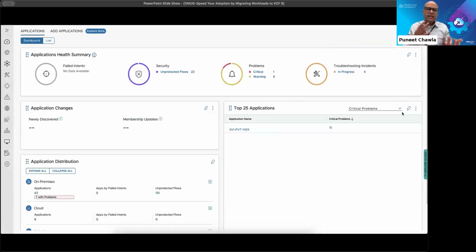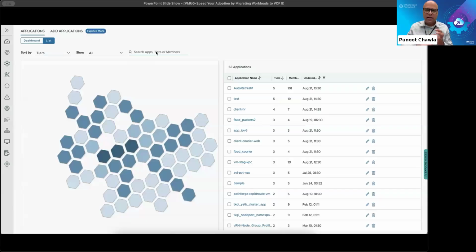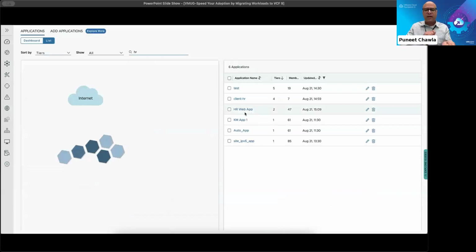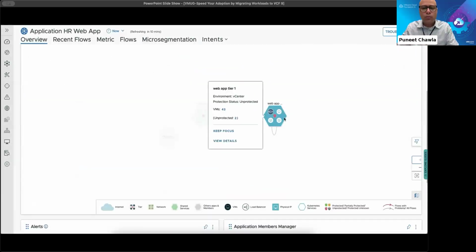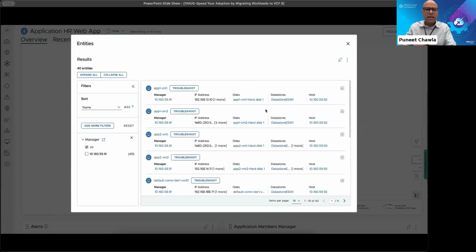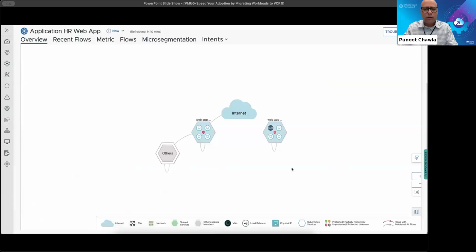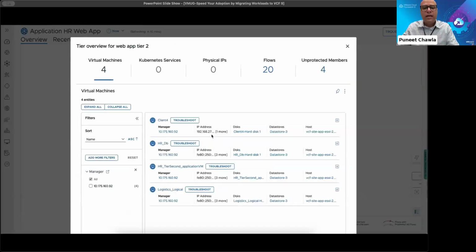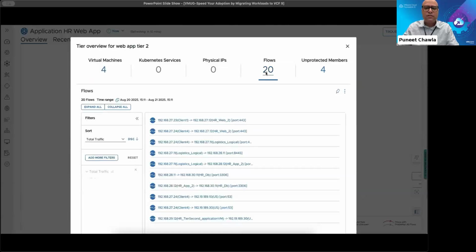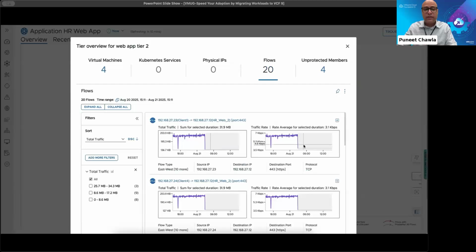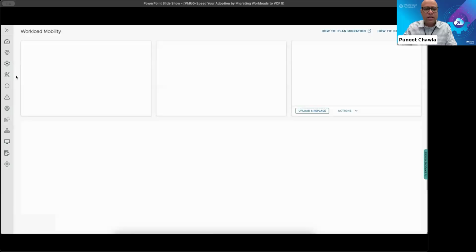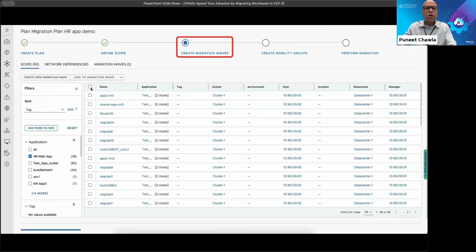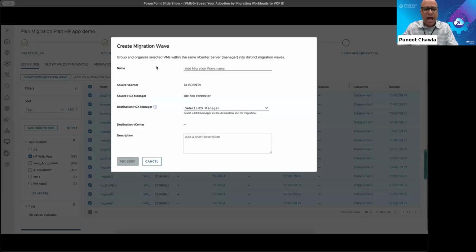But what we have seen is it's not just a one-click-and-done process. Customers go back and forth between the application discovery and the scope, because it's important to make sure that all the VMs have been captured, especially the ones that have dependencies. So in this case, I'm showing there are other applications. This one is a two-tier application, and we want to make sure both those tiers are also part of this plan. So we'll go ahead and add that also.